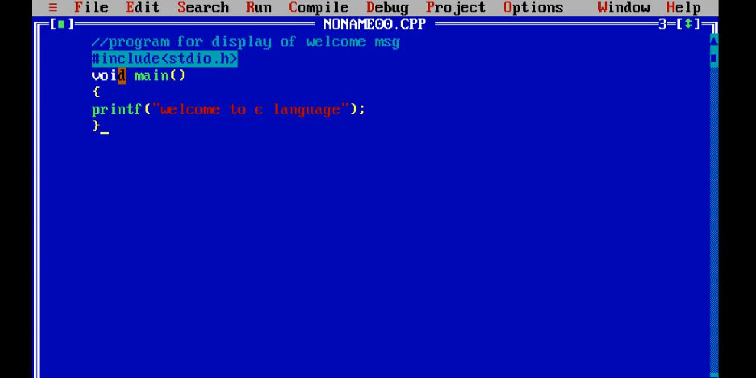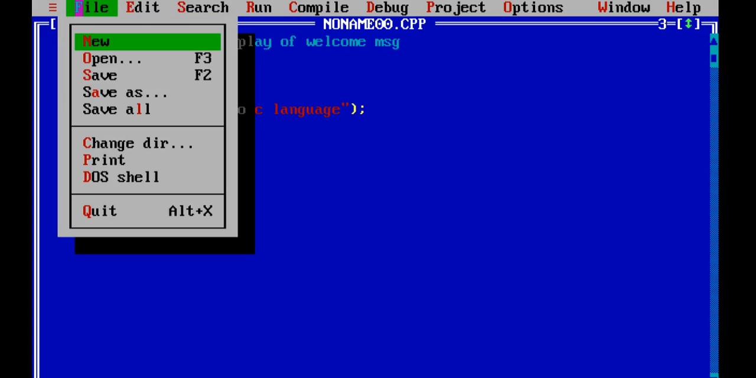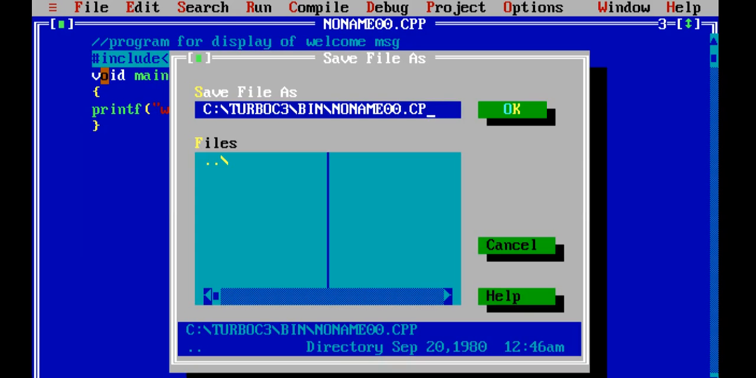What is the next step after writing your program? First save the program. File, click on Save. Here the path is already specified, C:\TURBOC3\BIN. Now here we give a name.